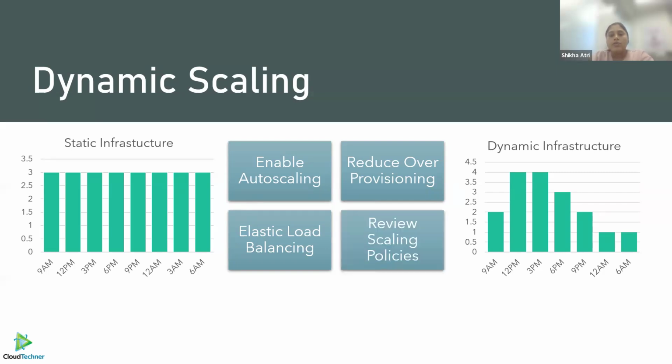And the last one is review scaling policy regularly. Workload patterns change over time; what worked last month may not be optimal today. Regularly reviewing scaling policy ensures resources are allocated based on actual traffic patterns. Here, the static infrastructure often leads to inefficiency, while the dynamic infrastructure ensures cloud resources adapt to actual demands, optimizing both cost and performance.